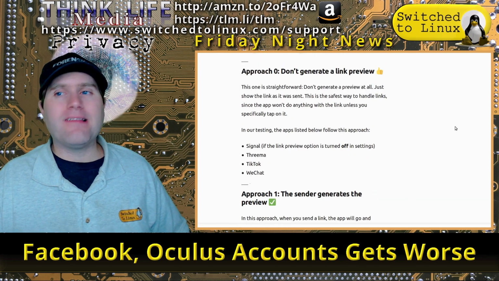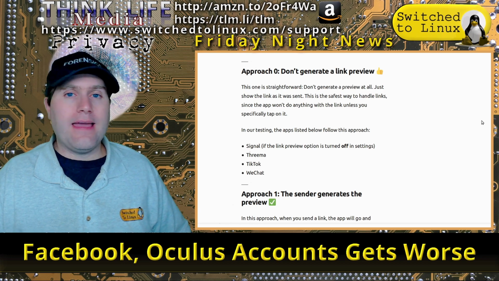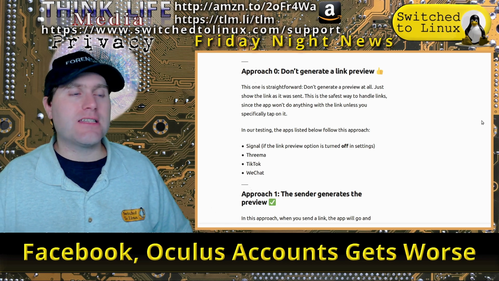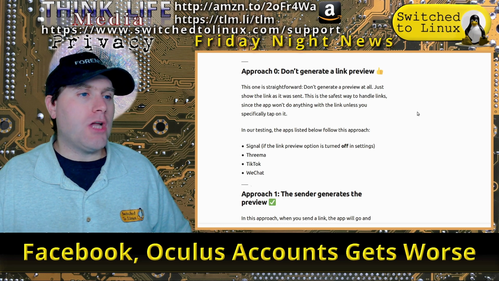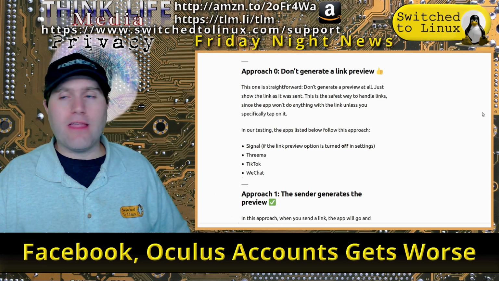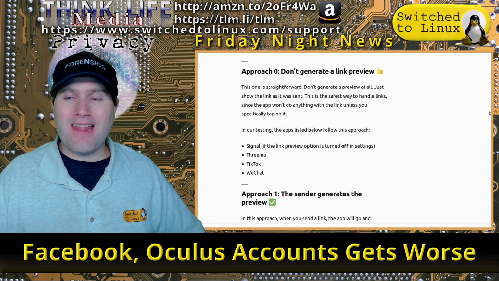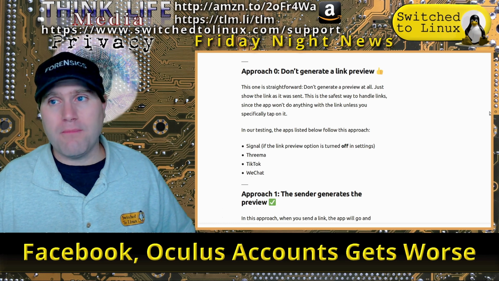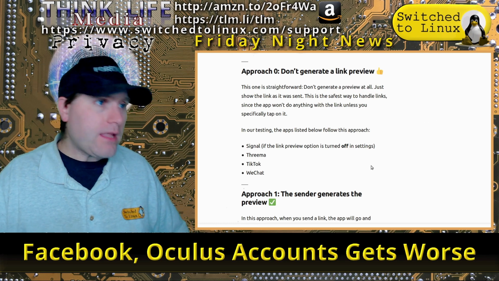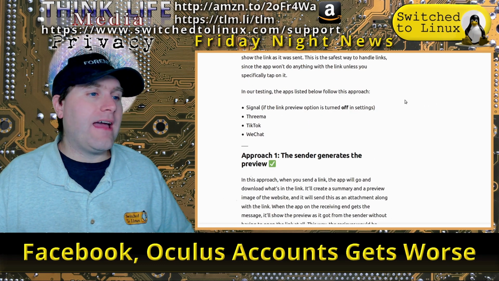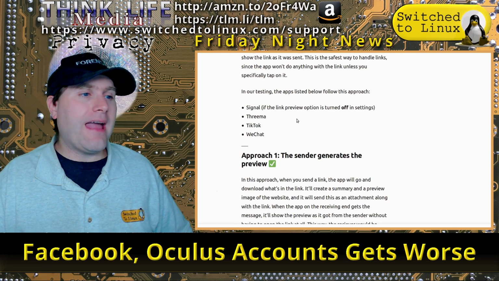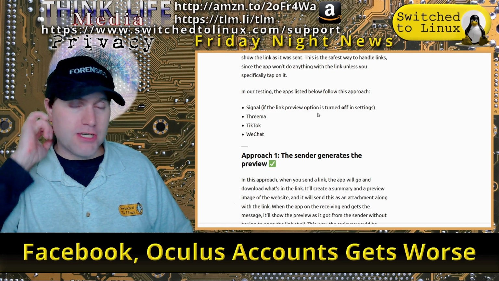Number one, the best thing is for a chat application to not display a link preview. So don't generate it at all. Let the link be the link. That way, if the person clicks on it, any negative consequences are because of what they did. The ones that do not do this are WeChat, TikTok, Threema, and Signal, if the link preview option is turned off.